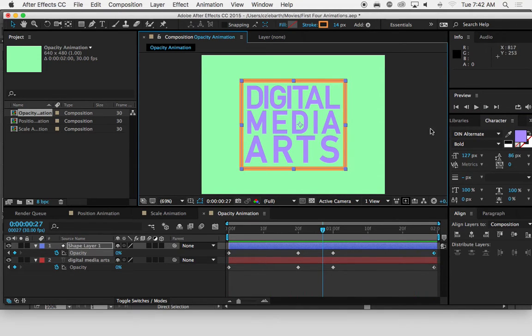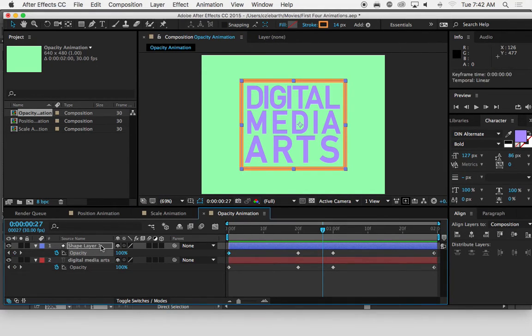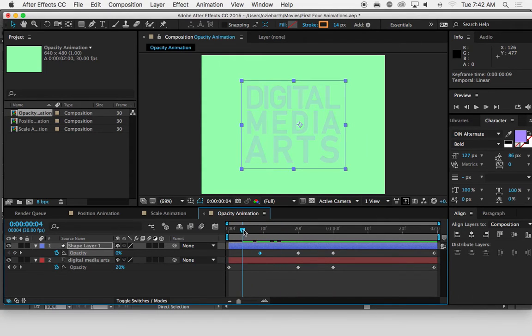Okay. Now let's adjust the timing of these changes. I said that I wanted to have the square start appearing a little bit later than the text appears. To do that, you just take this first keyframe of the shape layer and scoot it over. So now what's going to happen is the text starts coming in. Then at about 9 frames, the rectangle comes in. But they kind of match up.